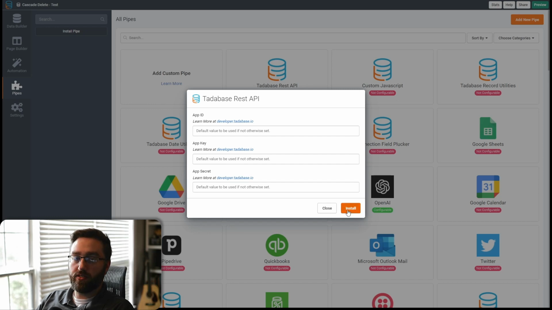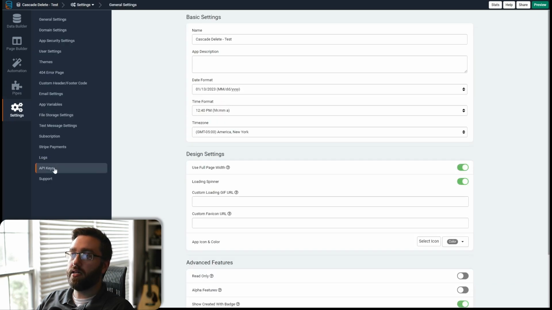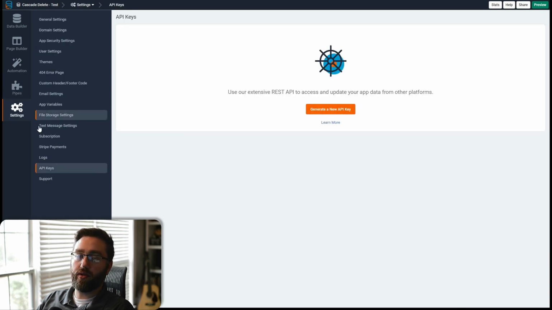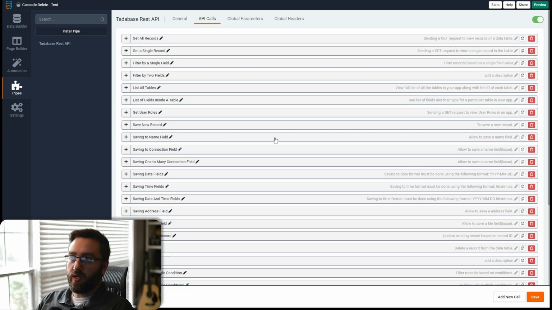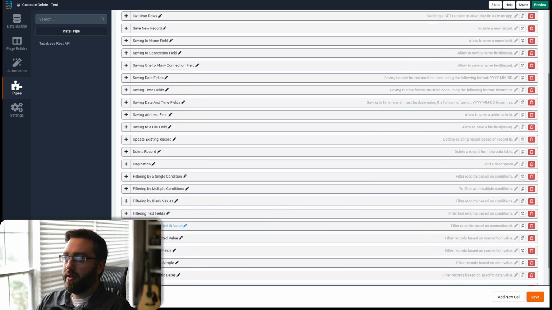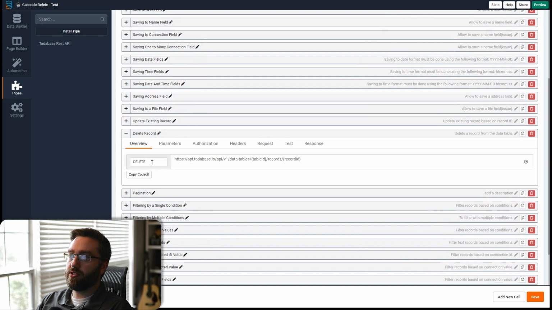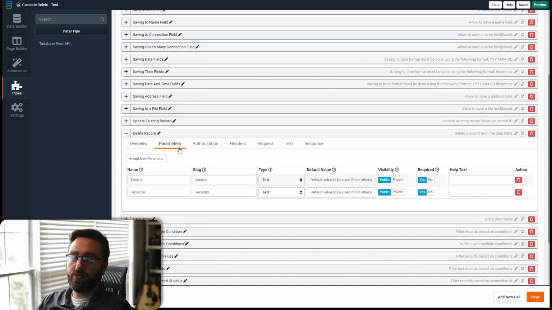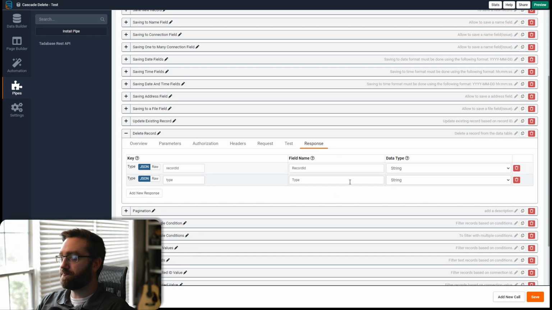All right, now I'll come back and do my API credentials later, but to do that, we're going to go to our settings, generate this API key, and then put it into your pipes section. All right, so our API credentials are entered into our pipe, so we can connect directly to this particular app. And what we're looking for is delete records. So in order to delete the record, all we need to tell the REST API is from which table we are deleting and which record we are deleting. And then we're going to get a response saying it was successful or not.